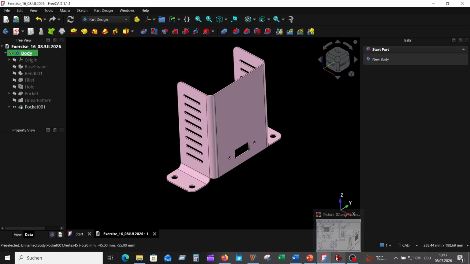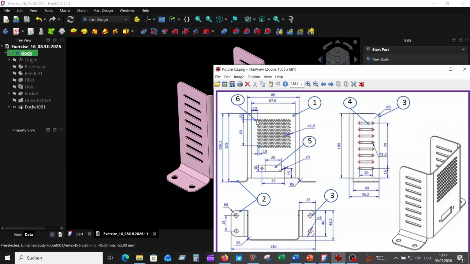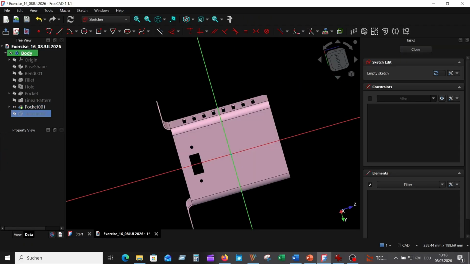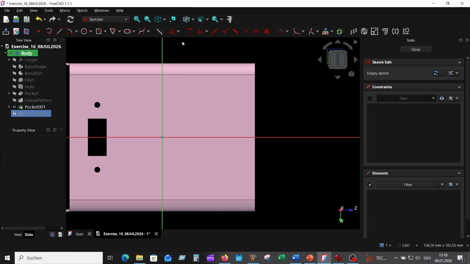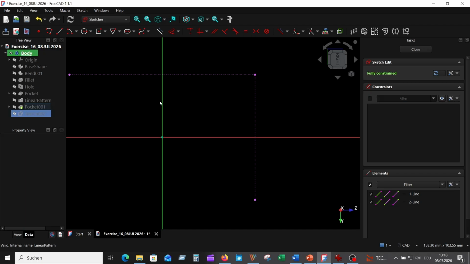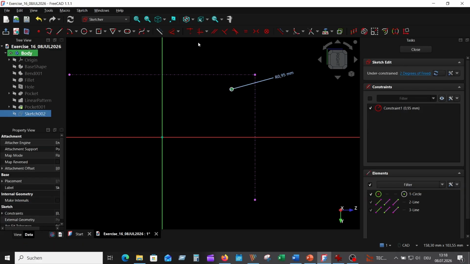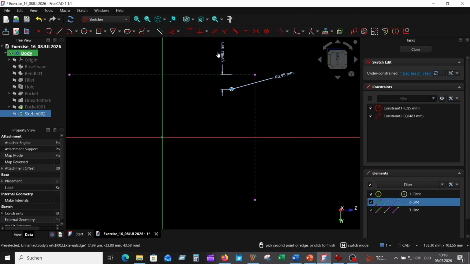In step 6, we sketch the small circle profiles and then remove material from the created part with the Pocket and with the linear pattern tools. Now select again the rear face and then activate the Sketch tool. First, extract the reference edges for dimensioning. Sketch the circle with a radius of 0.95 millimeters. Drop the dimension tool and add a dimension of 10 millimeters on both sides.